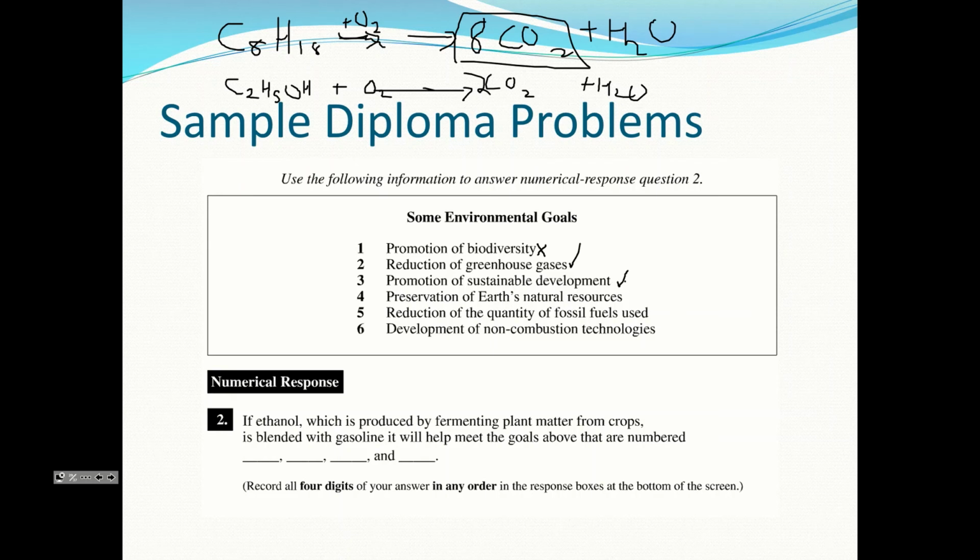Yeah, it's more sustainable. If we're using ethanol instead of fossil fuels, we're preserving Earth's natural resources. It would reduce the amount of fossil fuels used, and we still combust it, so this one wouldn't work. So it's going to be 2, 3, 4, and 5.